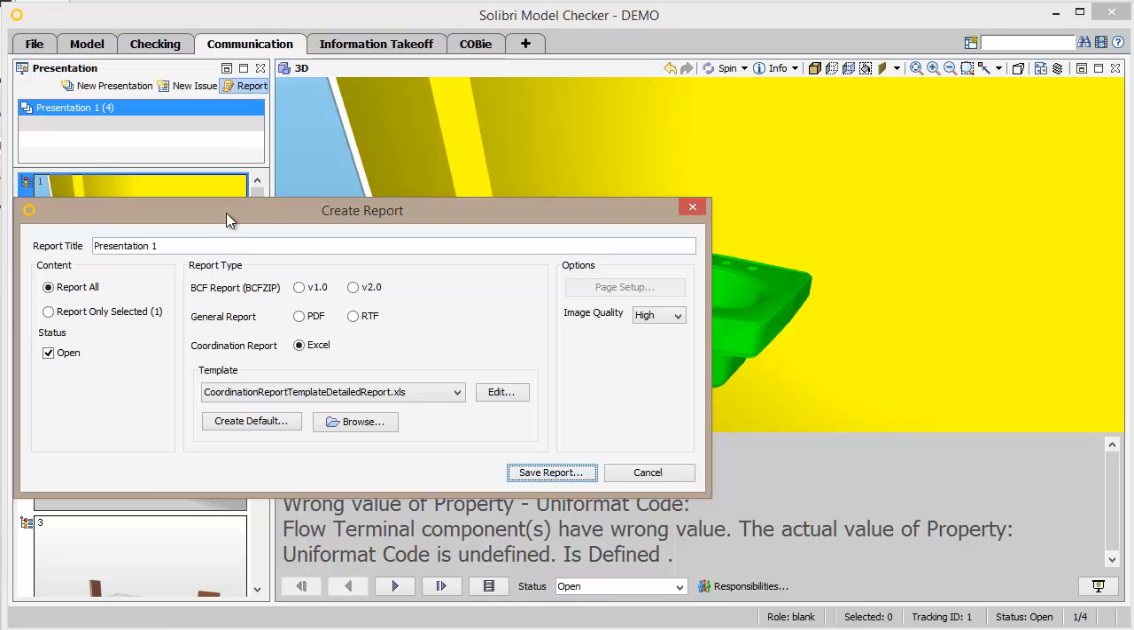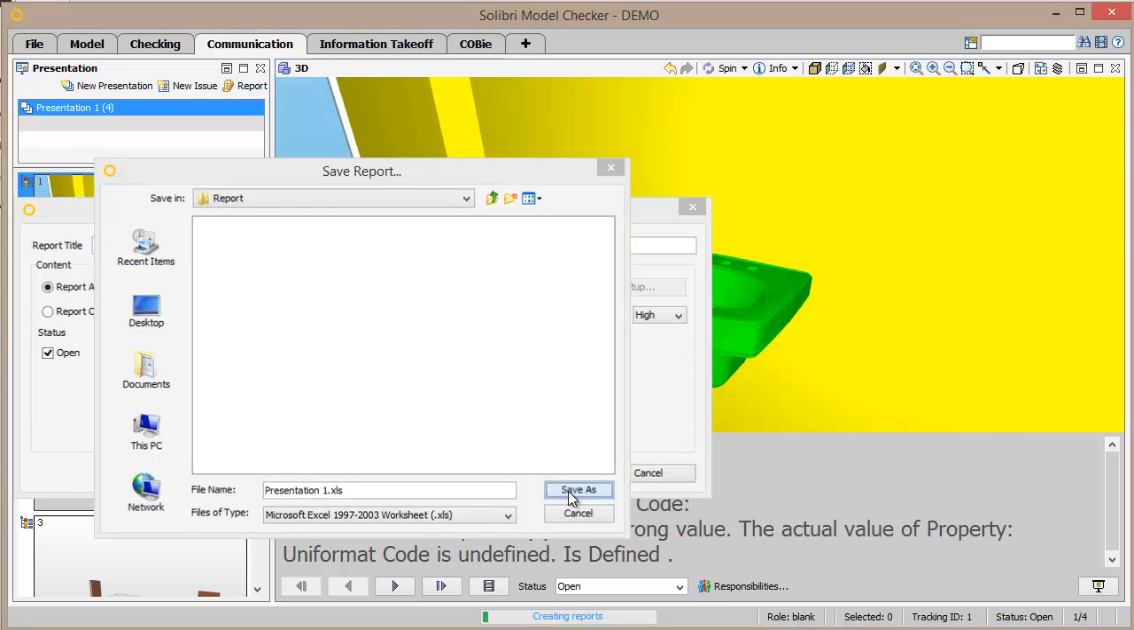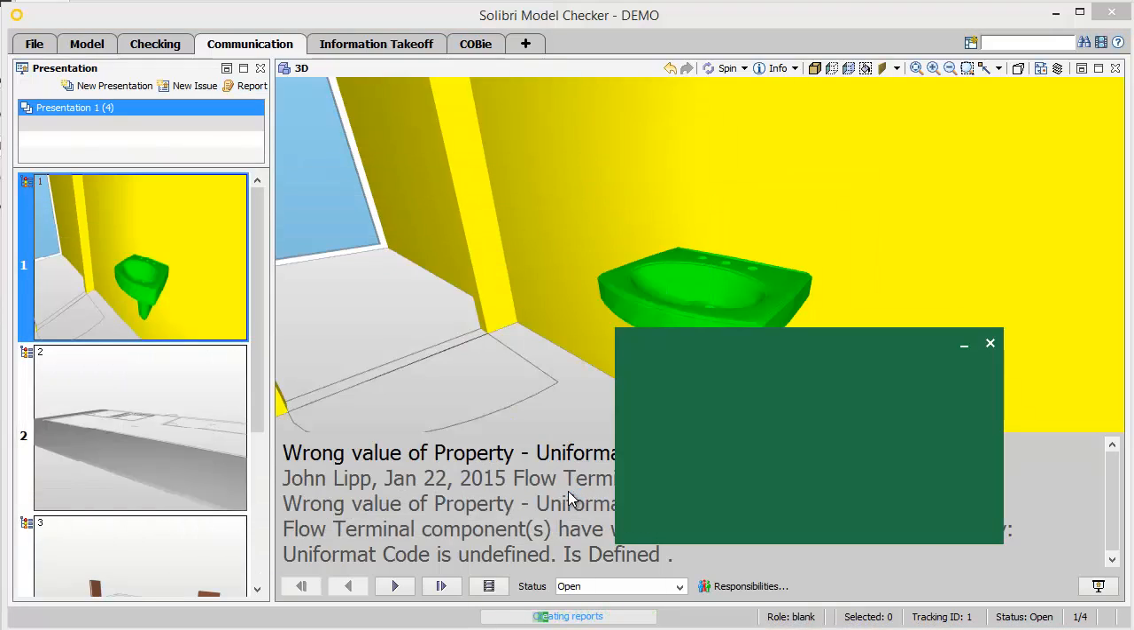This presentation can be saved to an Excel report to be viewed outside of Solibri. This report includes all the relevant information from the slides that we've created.